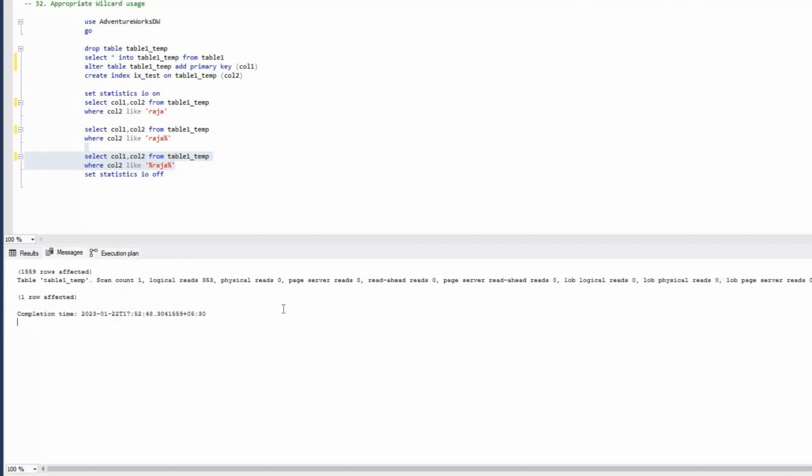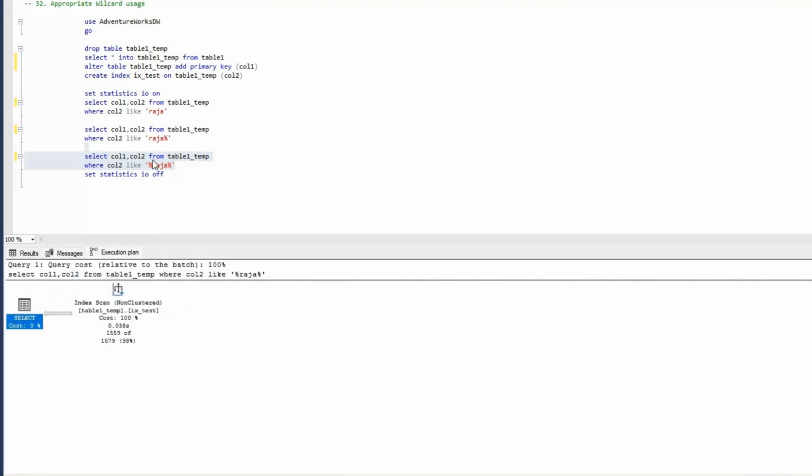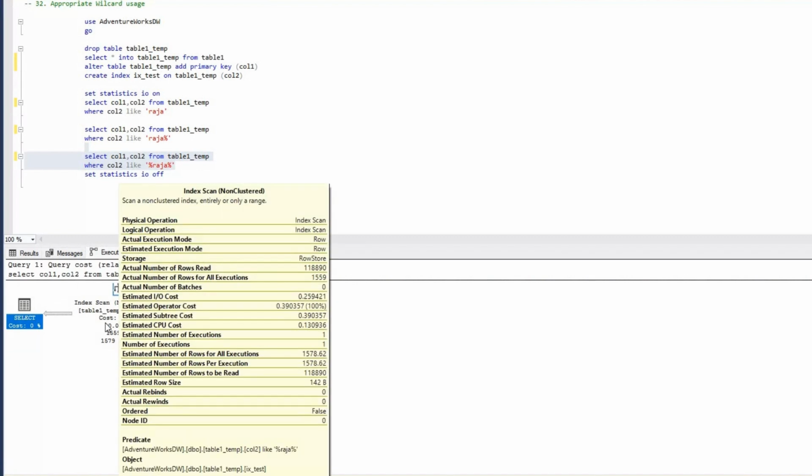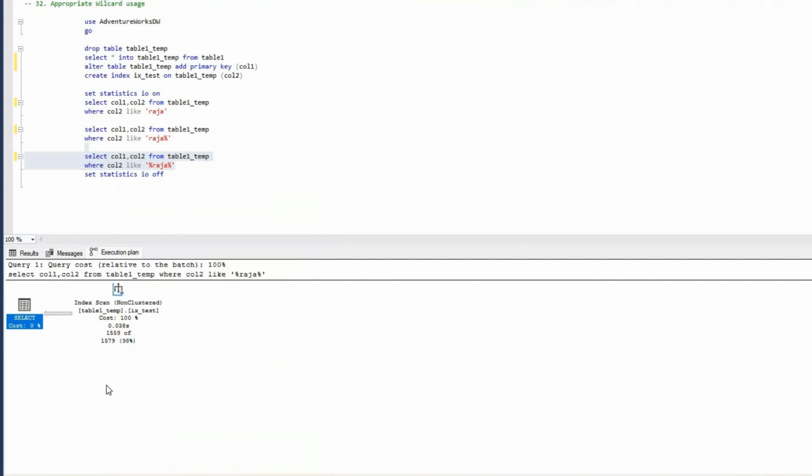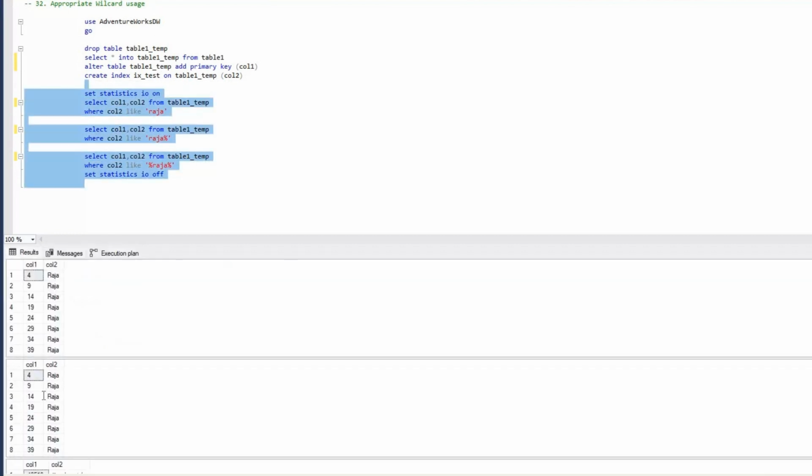If I look at the IO stats, I'm doing logical reads close to 353. As soon as I started using %value%, I'm scanning through the whole table and returning a handful of rows. Technically, it is reading each and every row on the table and then coming up with the information. Now I'm going to run all these queries side by side, and then we'll compare the results.